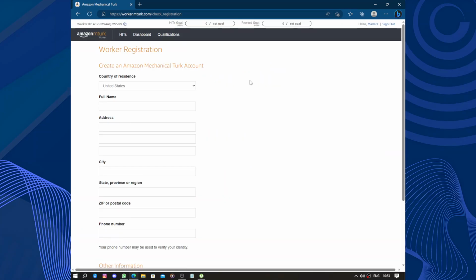So the tasks on MTurk can vary wildly. Some examples include image categorizing, data entry, transcription, and surveys. These tasks are usually simple and don't require specialized skills or knowledge. People who need these tasks done, known as requesters, post them on MTurk, and workers can choose which tasks they want to complete. So now I'm signed up as a worker.